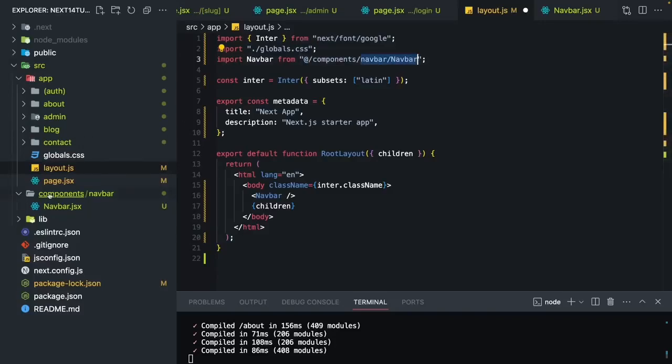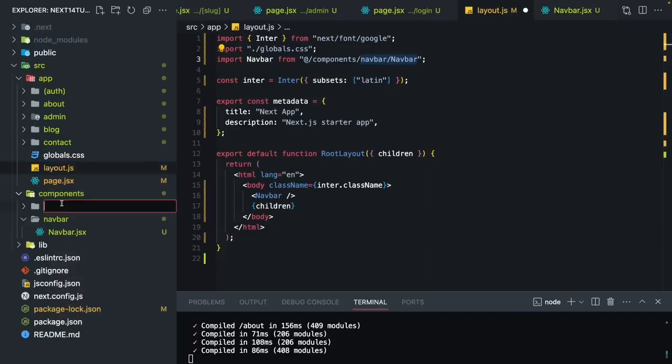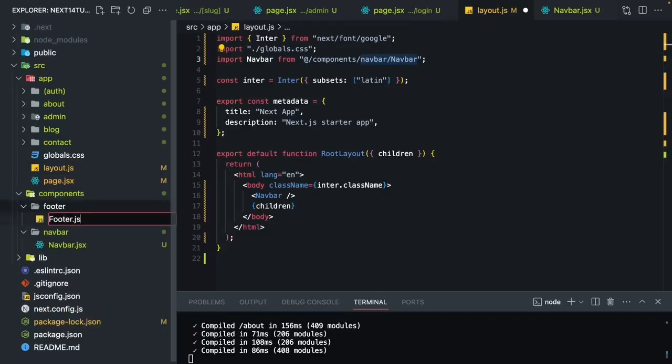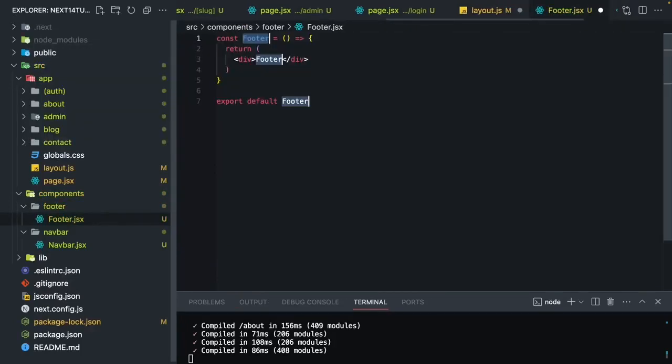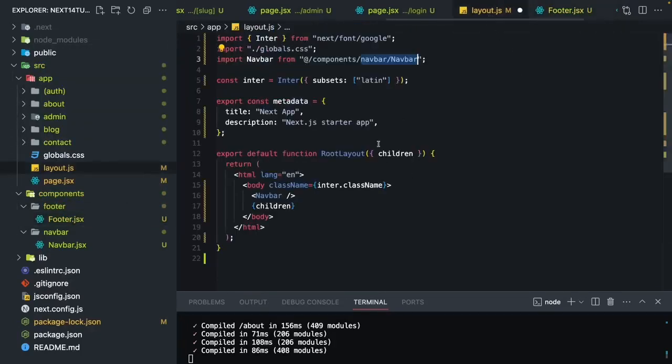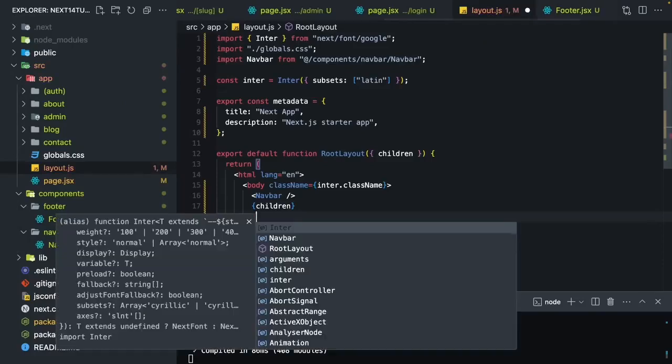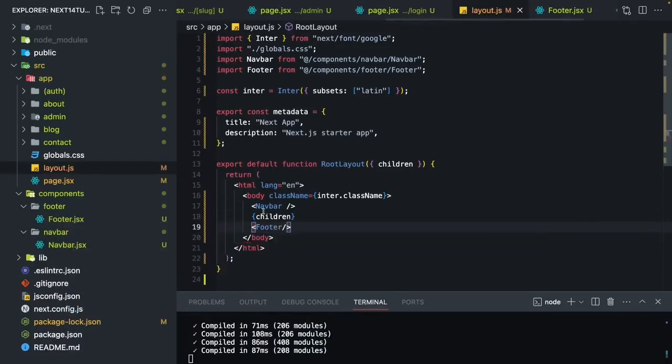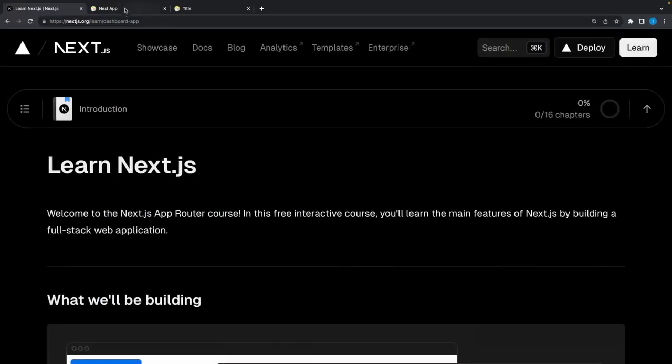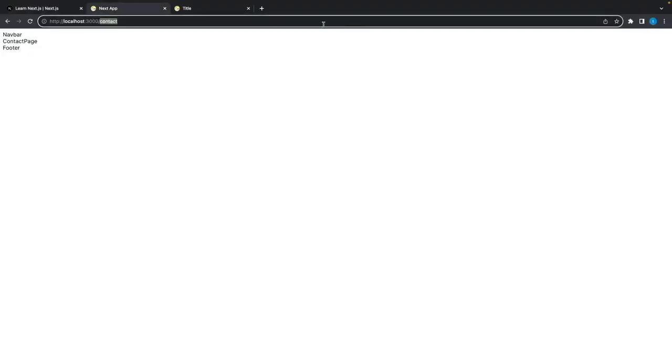So I can do the same thing for the footer. Component and footer, and I'm gonna use it after these children. So we are gonna see navbar, our content, and footer. Let's see. Perfect. Let's open up the home page, and awesome.